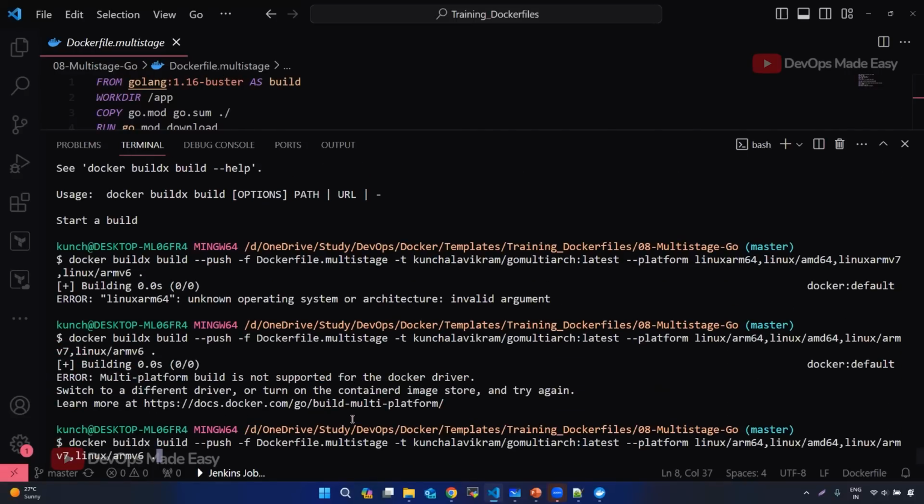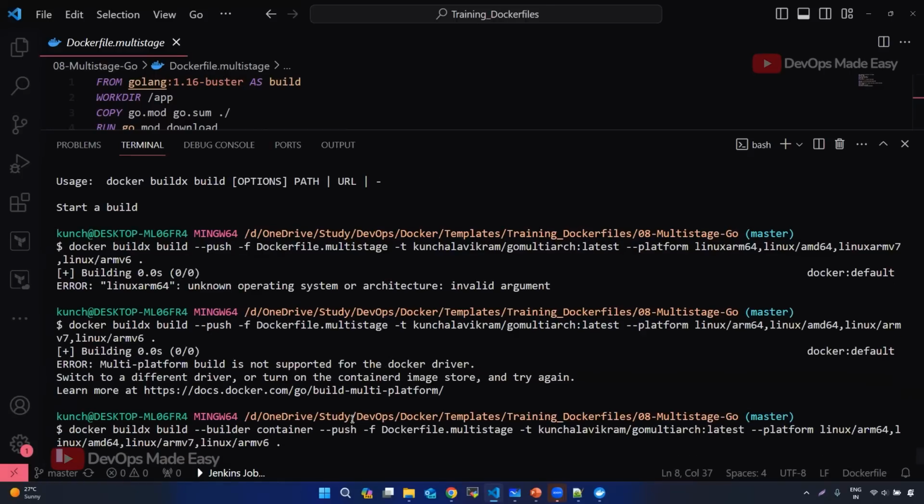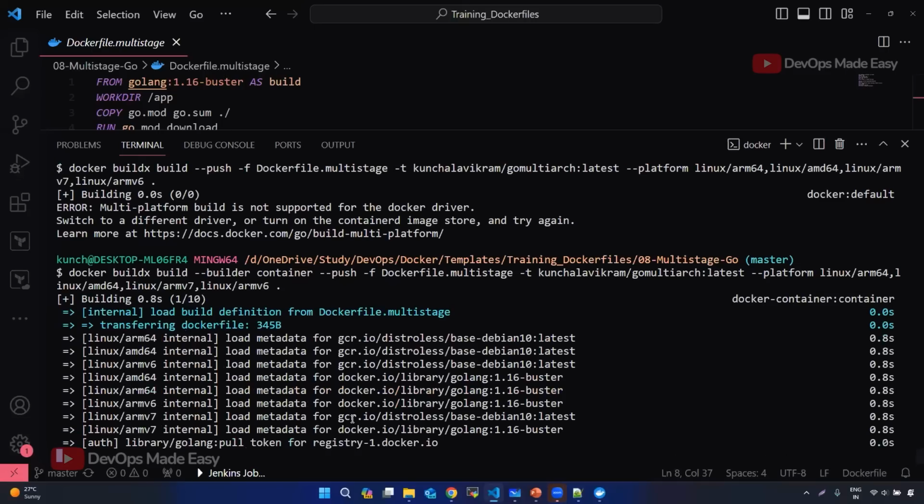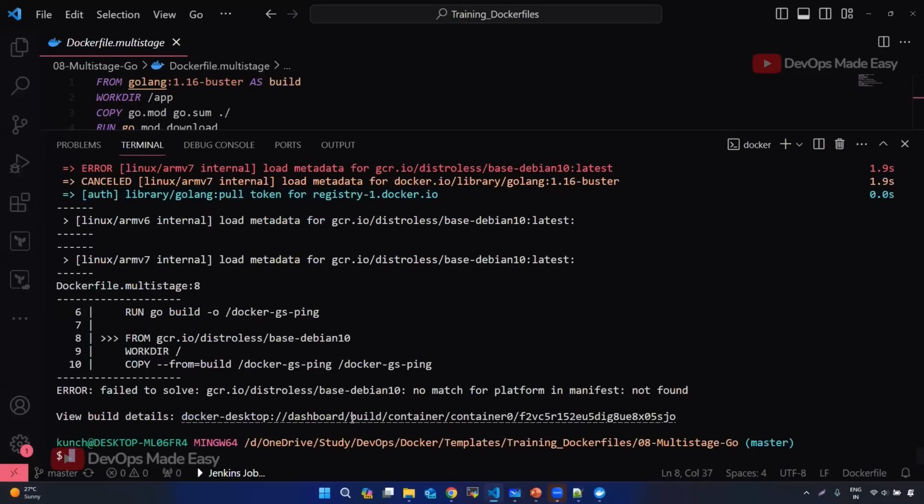It says this because it is using the default driver. I need to use the container builder, which we created previously. Getting it, guys?